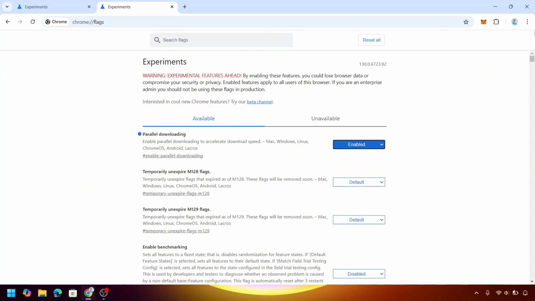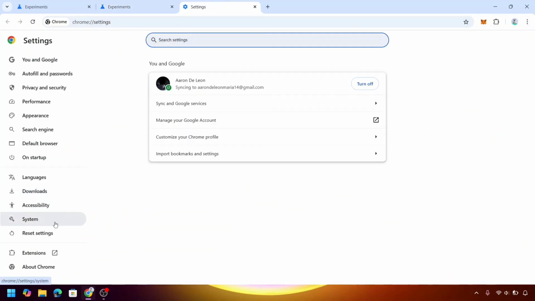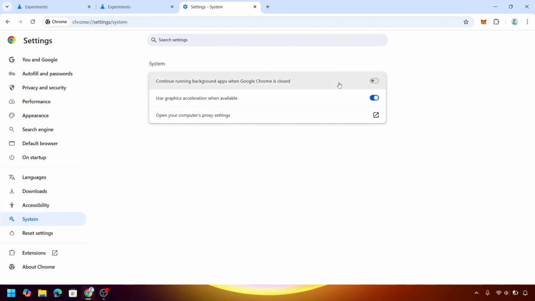Next is to click this three-dotted icon and then head to your settings. Since we want to access the system settings, make sure that you have turned off continue running background apps when Google Chrome is closed. So just turn this off. And also make sure that you have turned on graphics acceleration when available.